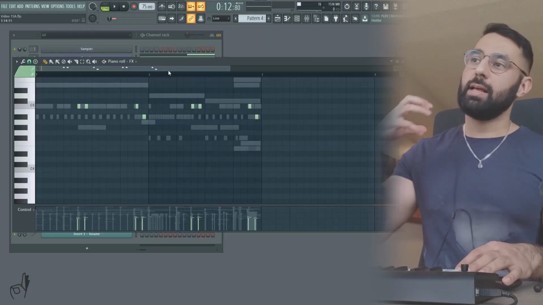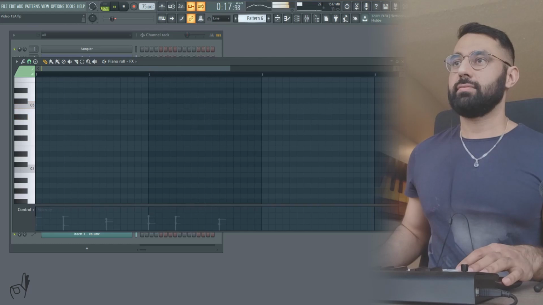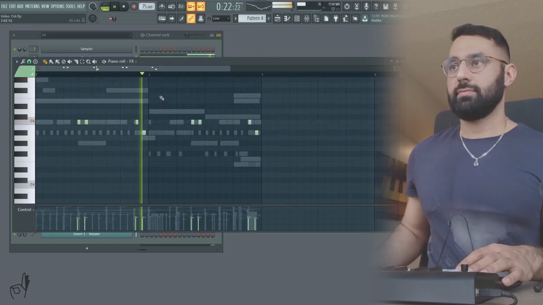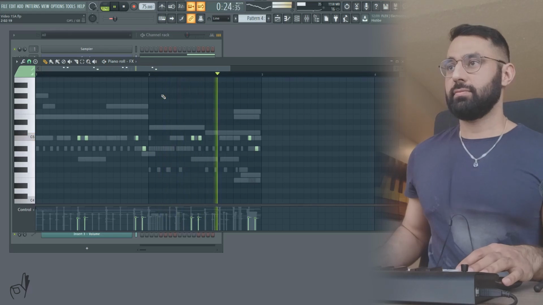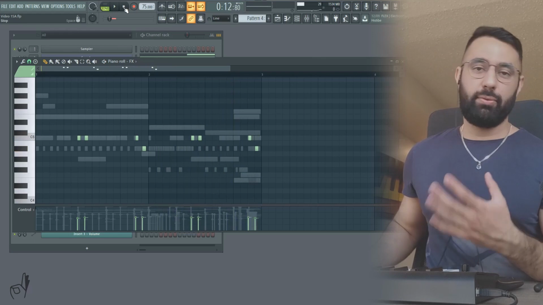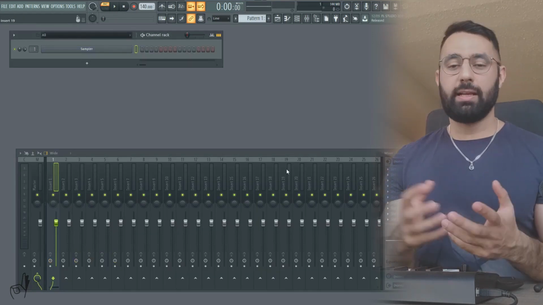I added more layers on top just to help fill the beat out a little bit more. There you have it, a simple way of chopping up your samples, and we already have one beat. Next step is a more advanced type of technique when it comes to sampling.